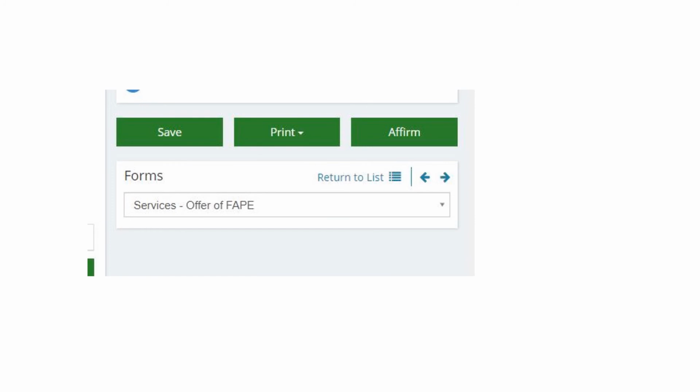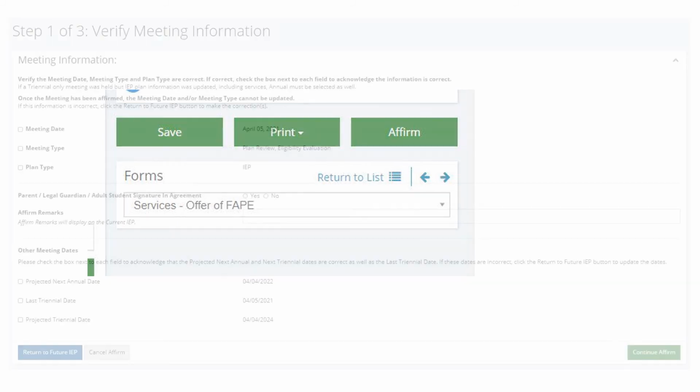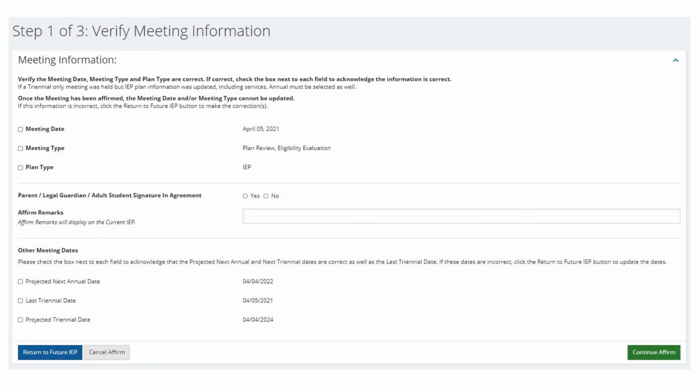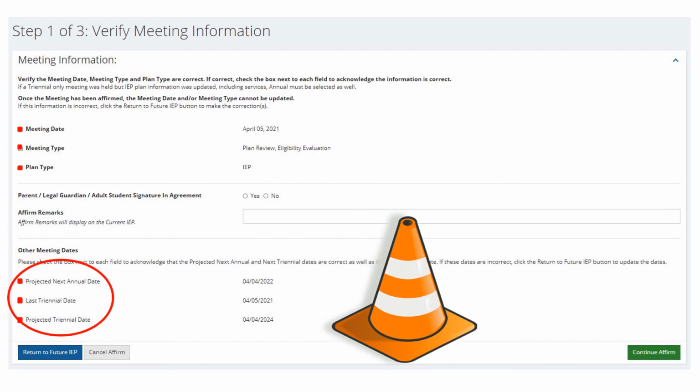To start the affirming process, you will click on the Affirm button from any IEP form in the future. SEIS outlines the steps to follow for affirming. Step 1 is to verify each field is correct by checking the boxes next to each one, and then the green Continue Affirm button. Remember, SEIS is still updating the meeting names on all the forms.